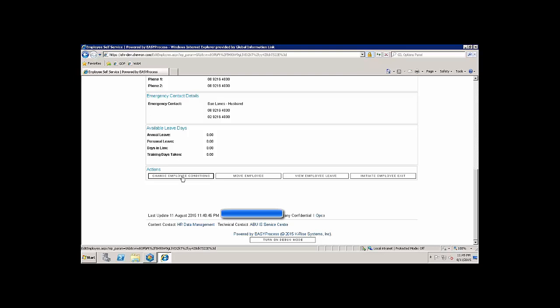The change employee conditions is also a little bit different. They actually have 4 different actions all associated with this one. So you can extend a contract for an employee. There's a return to work request, and then I forget the other 2. But we'll look at an example of moving an employee.